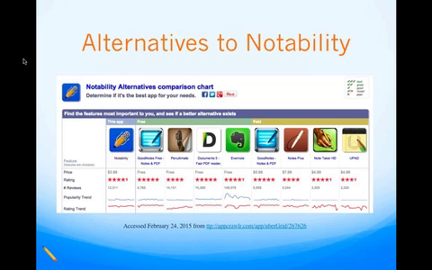Clearly, Notability is not the only note-taking app available to download, so why should you choose Notability over the others? It highlights the abundance of features that are available through Notability. It sets it apart from other similar apps.